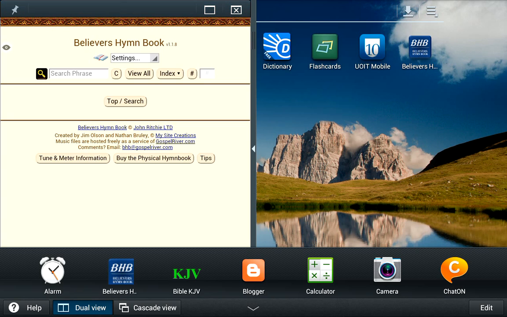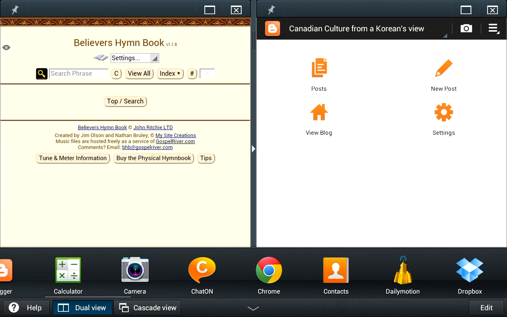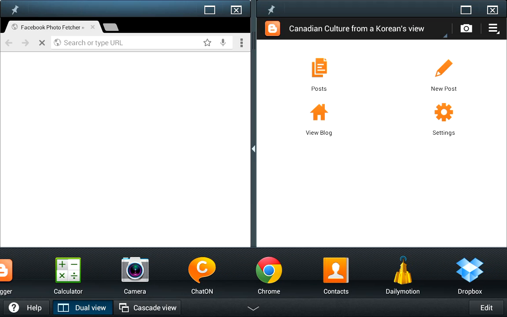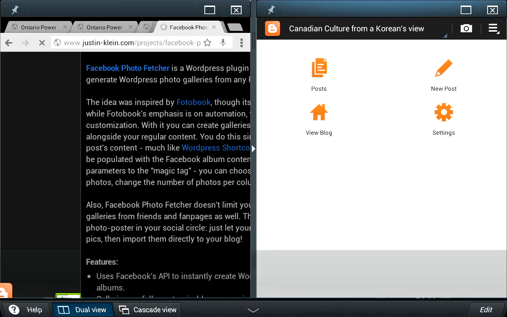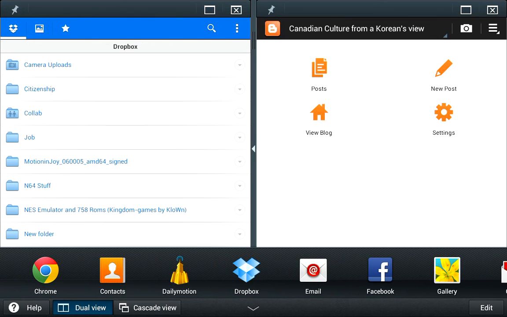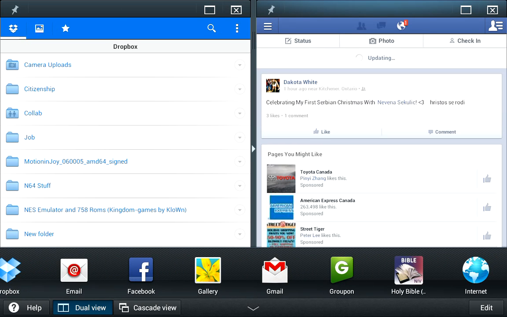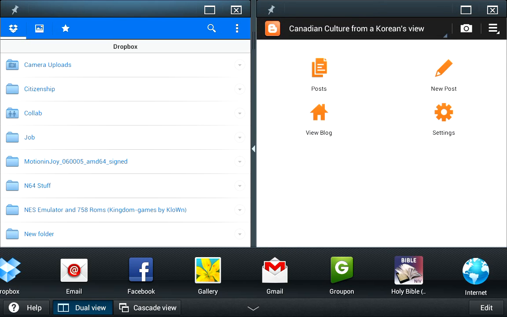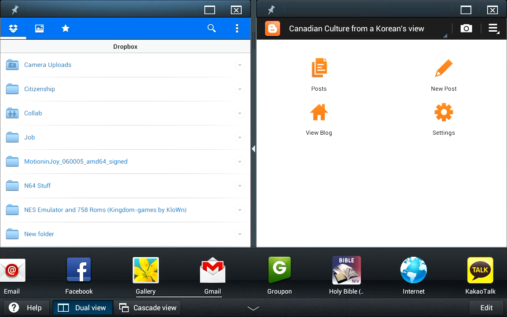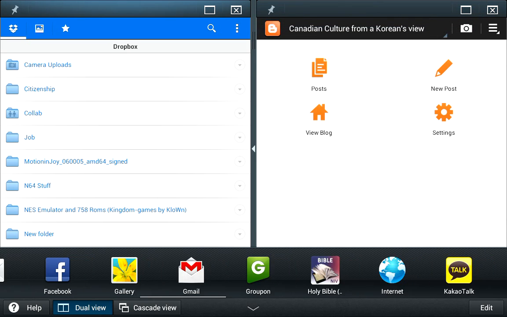I can open Blogger, Google Chrome, and what else? Oh, how about Dropbox? Oh, Facebook. Facebook maybe not. Okay. How about, oh, Gmail? That's right. See?